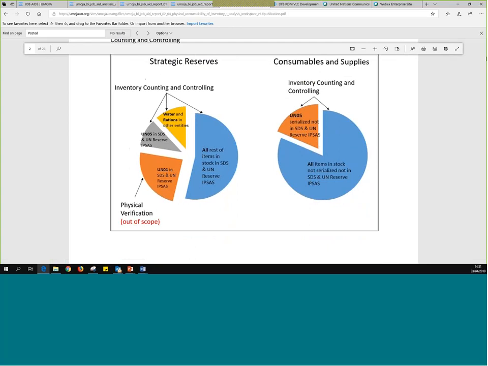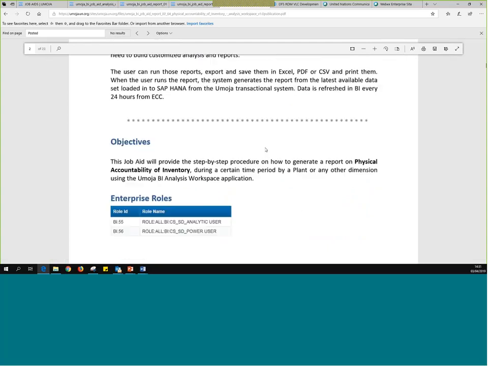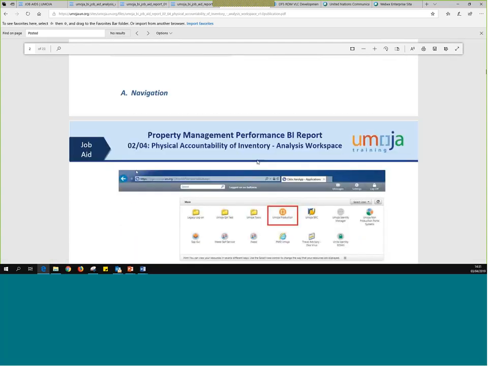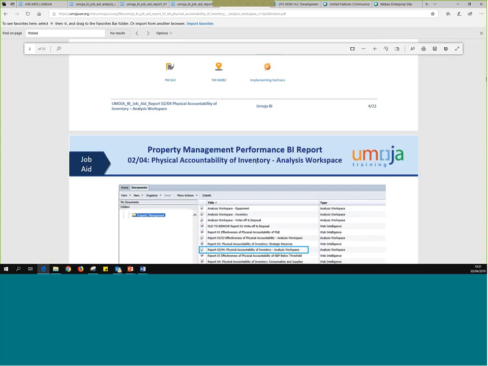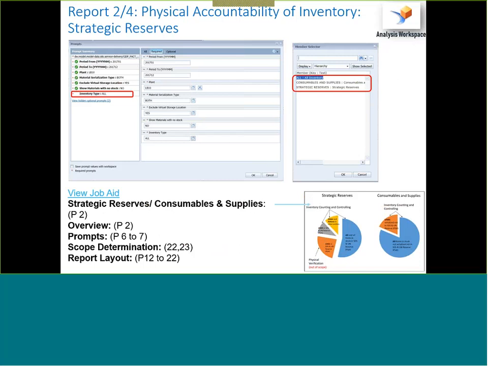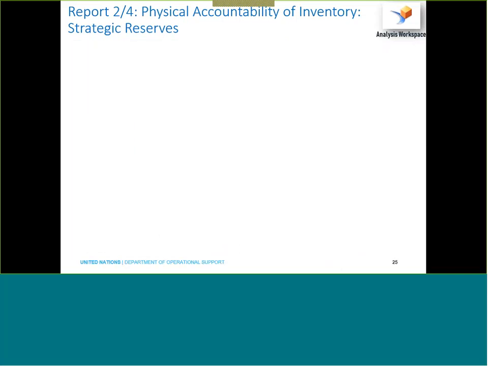Okay, so basically this is what I really wanted to focus on, just this screenshot so you understand what you're looking at. Again, please take time and go through the entire job aid to understand the report. And if there are no questions with this one, just to make sure we can cover all the reports and things we have planned for today, I will move on to our next slides.